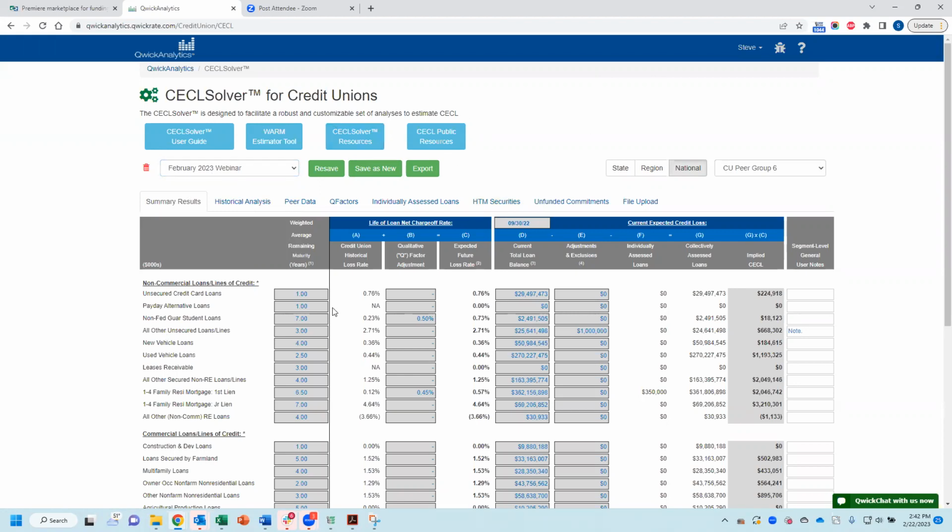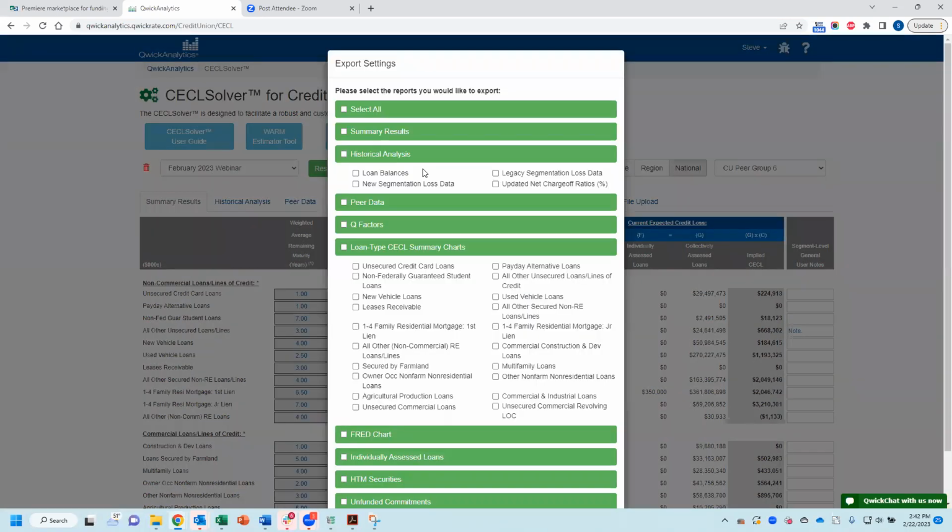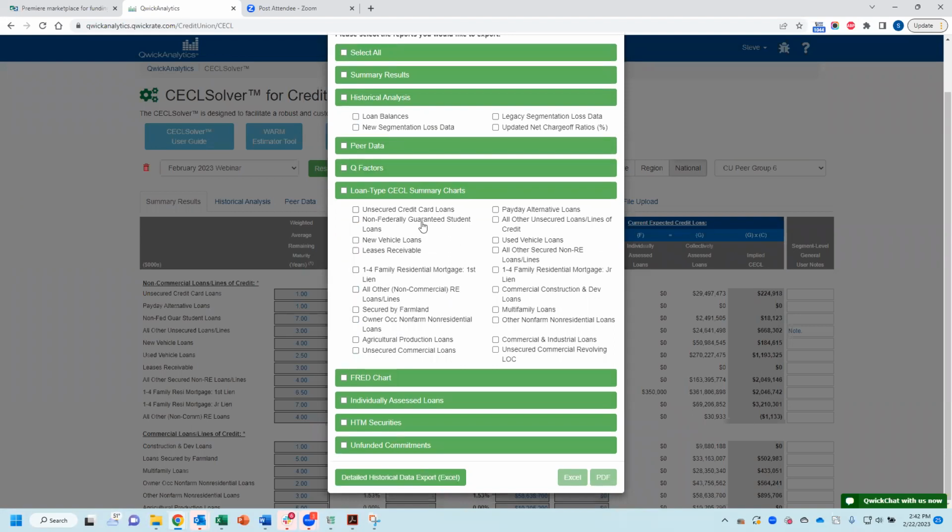And when you're ready to share the tool internally or externally, you have full control over what and how much of your data you export. If you're giving a quick quarterly summary to the board, they're not going to want all those reams of data. They're going to want a summary analysis. If you're sending it to your auditors, I'm pretty sure they're going to want the whole kit and caboodle. So you can choose how much data you want to export and send as a PDF, as an Excel file, however you want to export it.